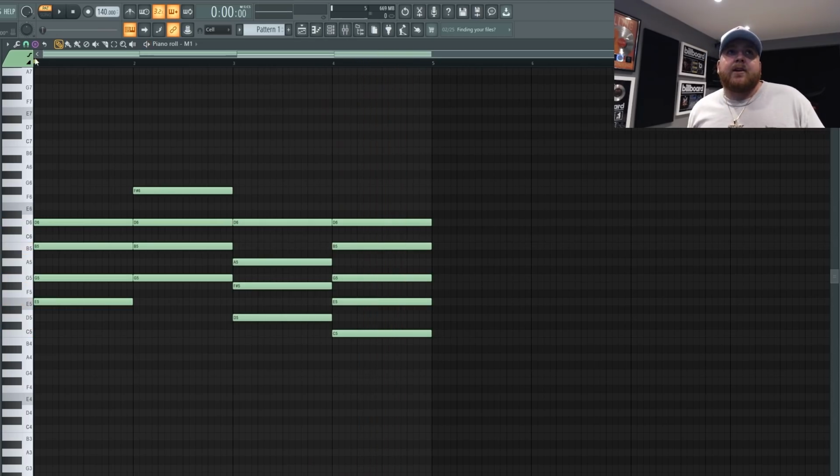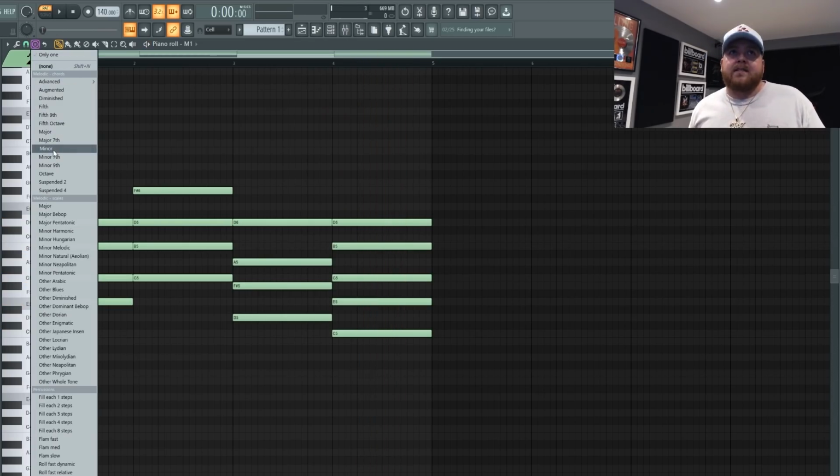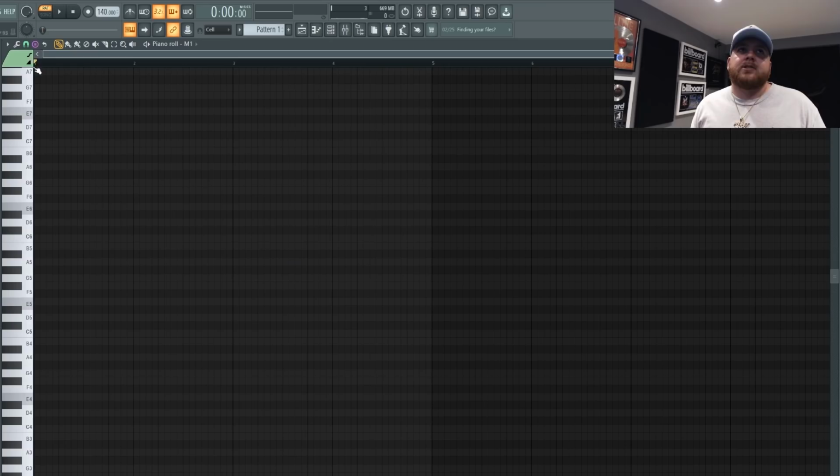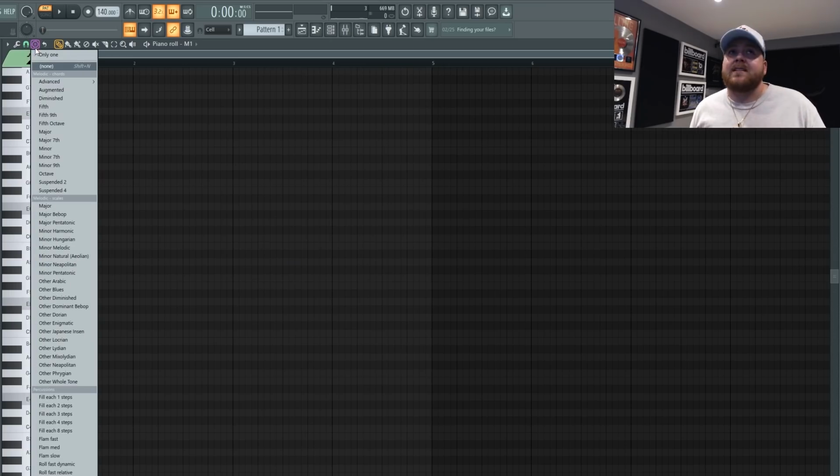So just like that, you can use this chord stamp tool to place the type of chords that you want to use, and then you can just snap it to that scale. So let's do another example just so I can show you that it works in different instances.